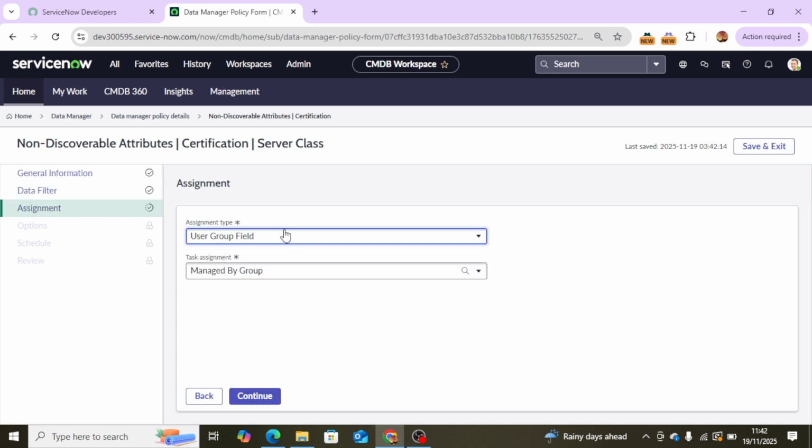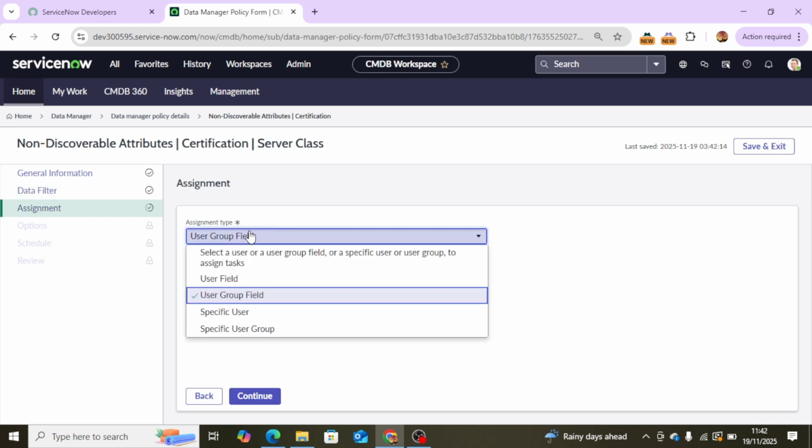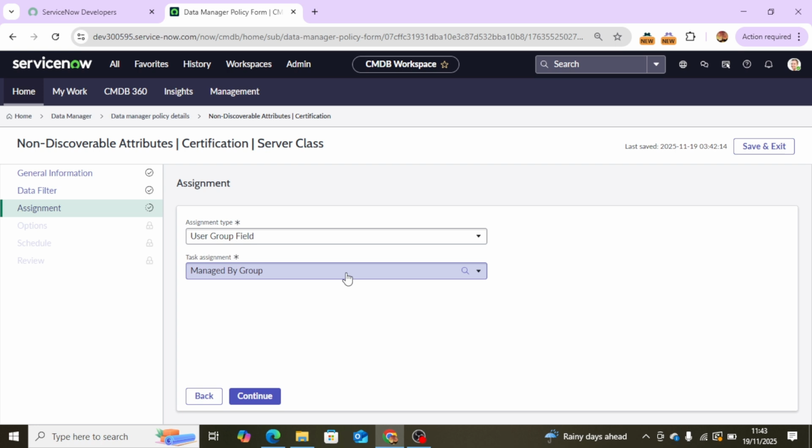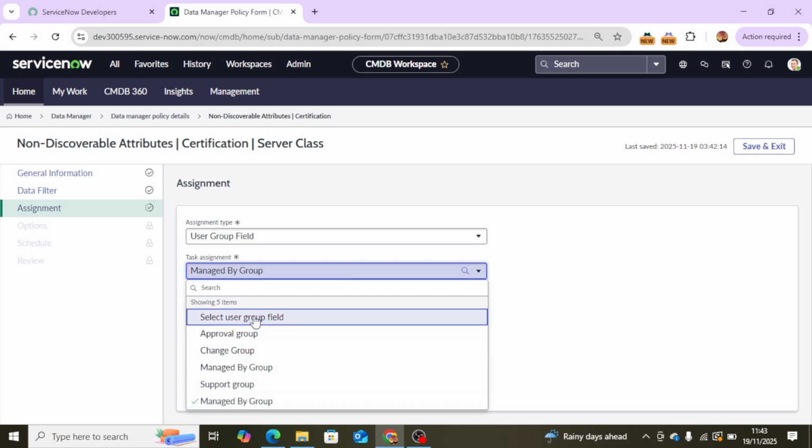Once it is done, then here you need to select the assignment type. This certification task, who should take the responsibility, can be handled via this assignment type field. So when you select the user group field here, it will allow these other group names managed by group. This can be configured in your CI Class Manager.